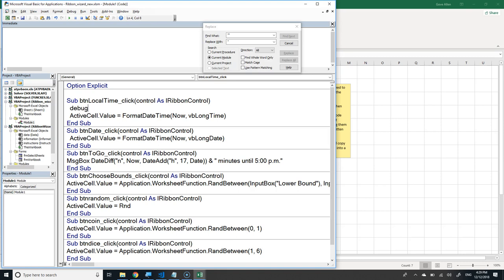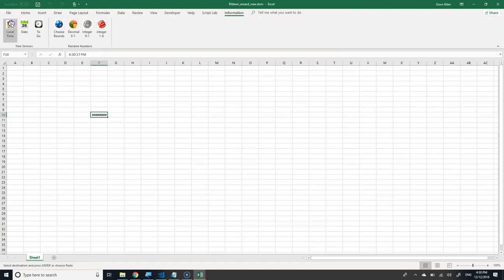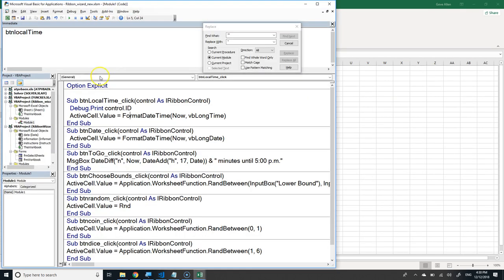But now I could do this, debug.print control. And then there's not a whole lot available, but I can get the ID. And so I'll be able to see when I click on that very first one, which does the local time, it should also put the ID of that control into the immediate window. So let me come back to my workbook, local time, plugs in the local time, and it was called BTN local time. So you have access to that. And if you're doing something more complex that deals with drop-down lists or checkboxes, then you'll have a hook back into that control that you could read or modify. And so that's all available.